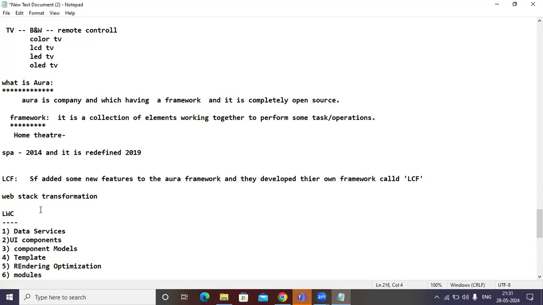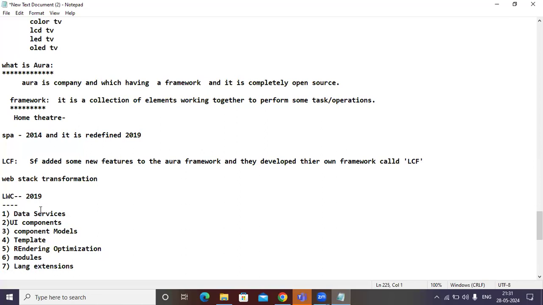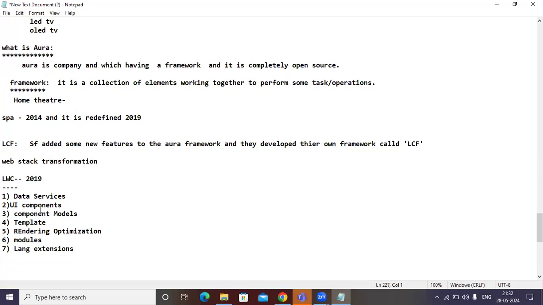It is in 2019. Data services, UI components, component models, templates, rendering optimization, modules, and language extensions. If anyone asks you at the time of interview what the components in LWC 2019 are, you have to tell all these seven components. Let me discuss all these things one by one.